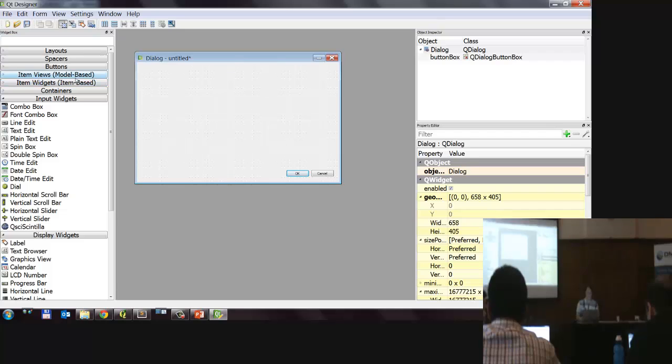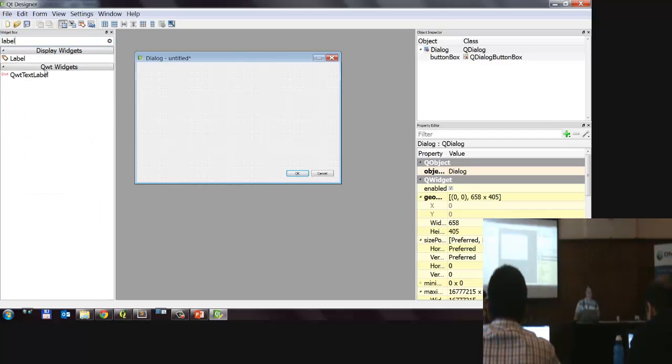So we'll need some labels first. So we'll go label. Just click and drag onto the form. So we need 4 or 5 labels. Probably a header as well. So we'll drag a label in.